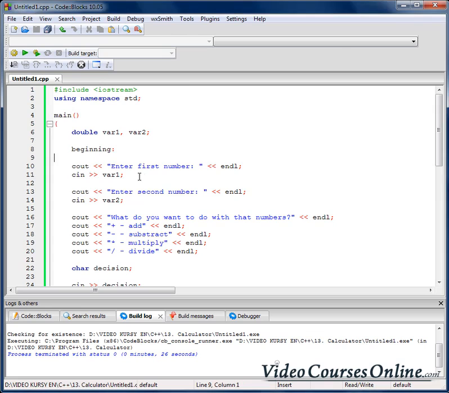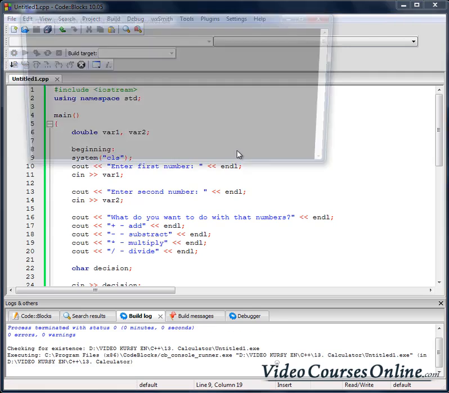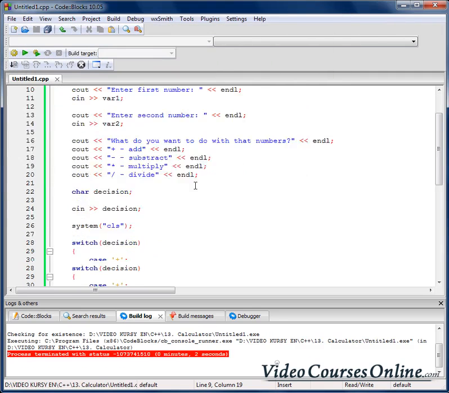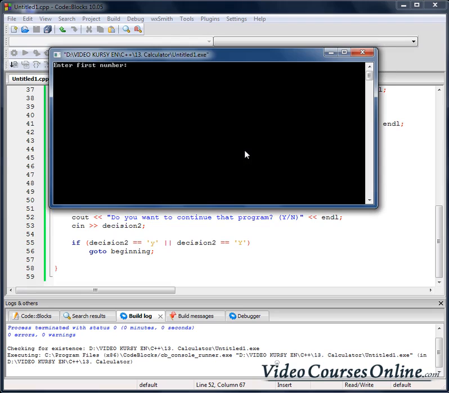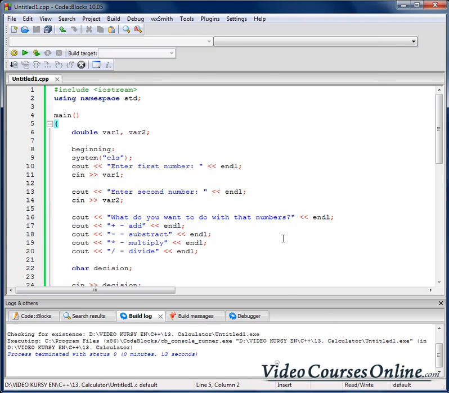We can also clear the screen here, so it will be easier to read. Maybe we'll also add the end line here. Let's check it out. 10, 5, and subtract. Yes, I want to try that again. 5, 10, and multiply. And okay, that's all. Okay, so now let's check what is really happening here.